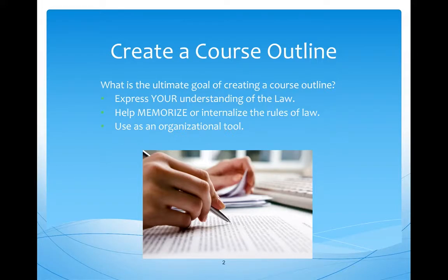Course outlines are basically just keeping an outline of all of the material that you cover to highlight the most important aspects that you need to remember as you work through the course. Okay, the most important points, the most important topics, the most important issues, the most important elements, the rules, if you will, the rules of law as you go through each topic, you're going to need to know. You're going to need to memorize them in order to do well on your exams.